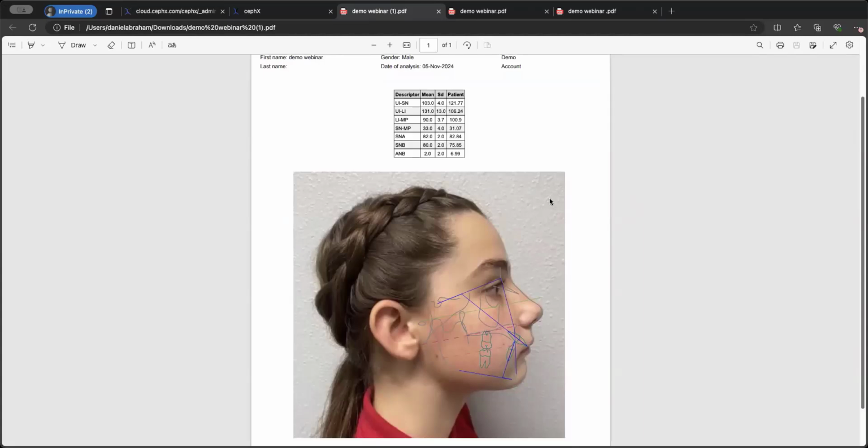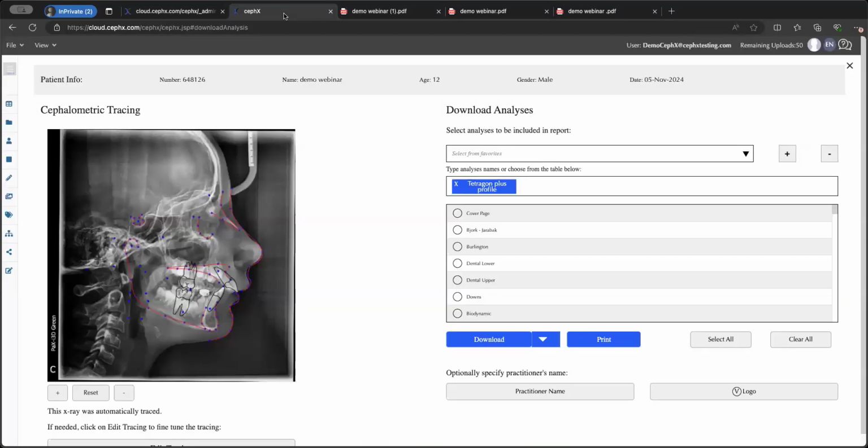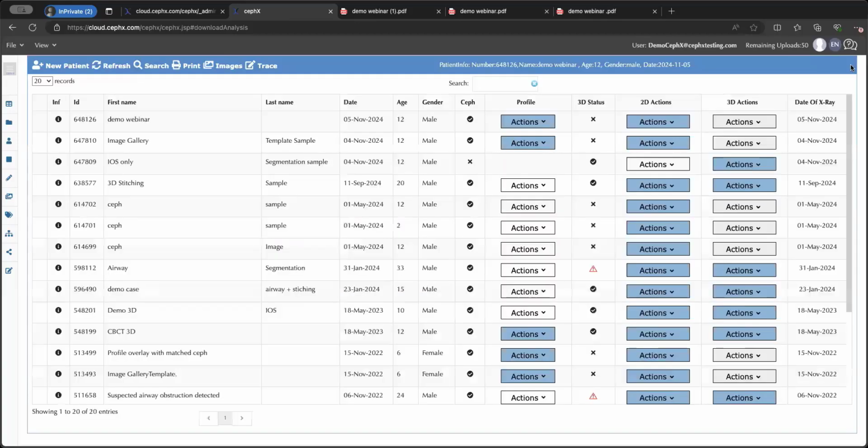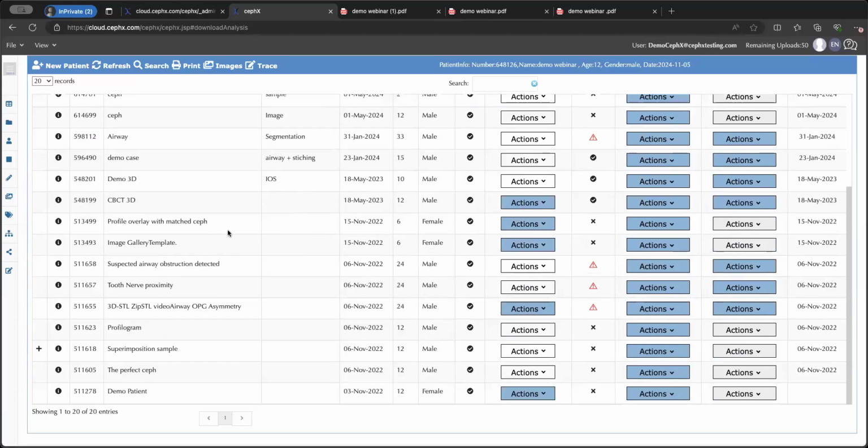You didn't have to tell it which image. You didn't have to tell it that it's a Ceph or a profile. You didn't have to put in the landmarks. Just the initial choice of analyses that you like, and that's it. And pretty much the rest is a click away. So that is regarding the 2D. Oh, sorry. One last thing.